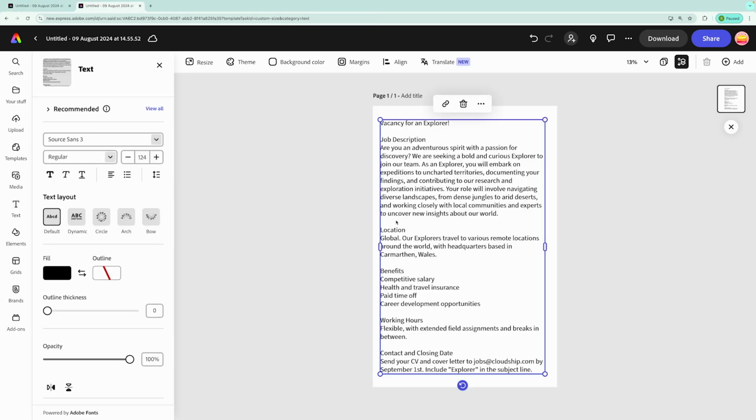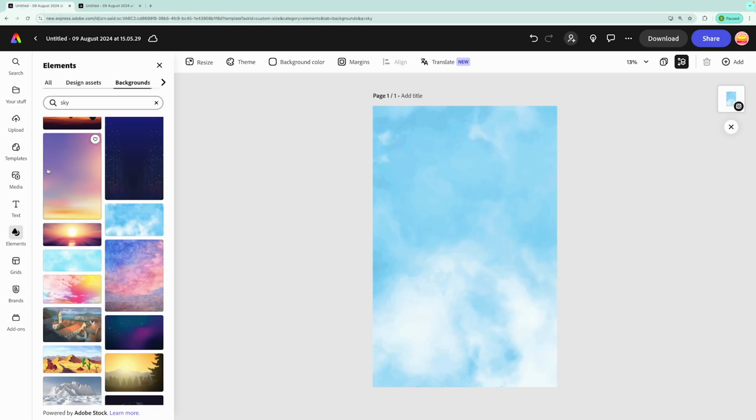We've got 5 sections here: the job description, location, benefits, working hours, and contact and closing date. And you can see that the last 4 are quite small and the job description is quite big. Okay, let's bring in a cloud icon for each one of those.